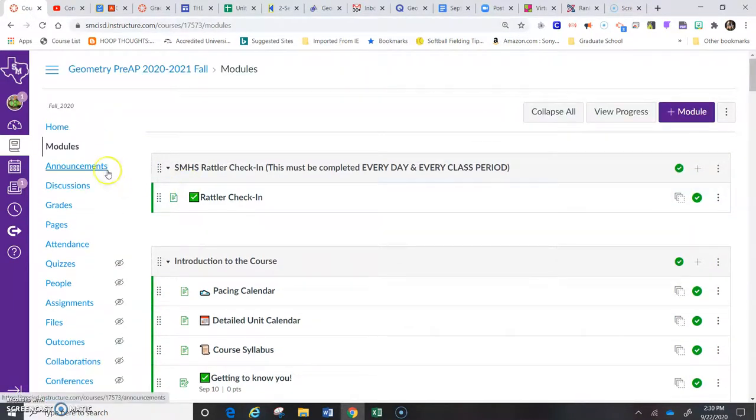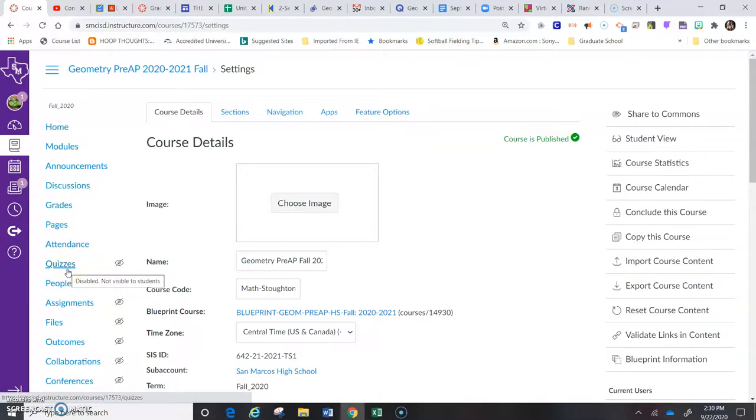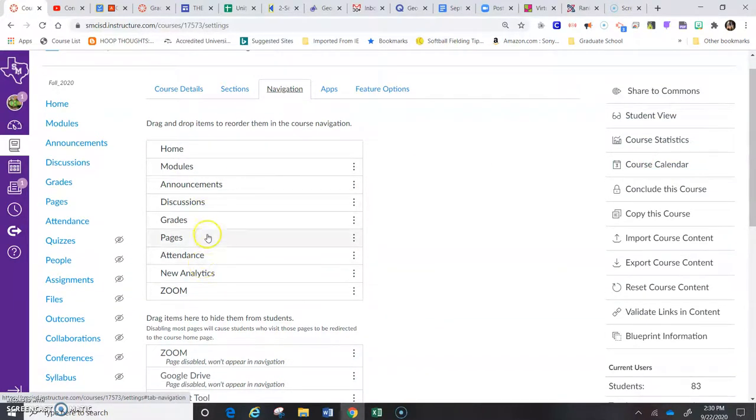If you want to go to your navigation bar and change what shows up over here on this side, you will go down to your settings, like new analytics. There's no reason for new analytics to show up in my page. I'm not using it right now. So I'm going to go to navigation. And when you click on settings and navigation, this shows you everything that's visible on the left-hand side of your Canvas when the students log in.